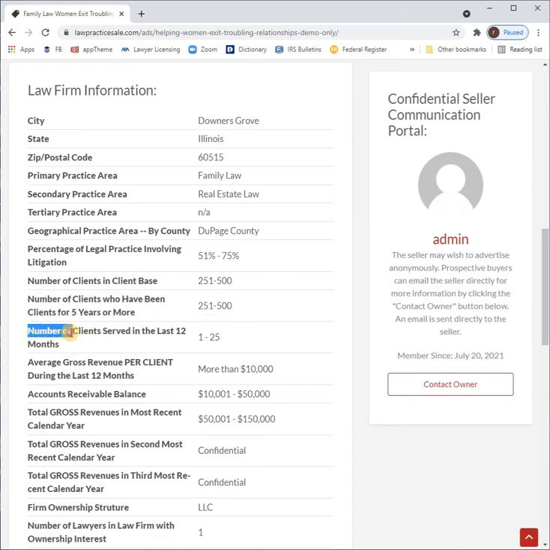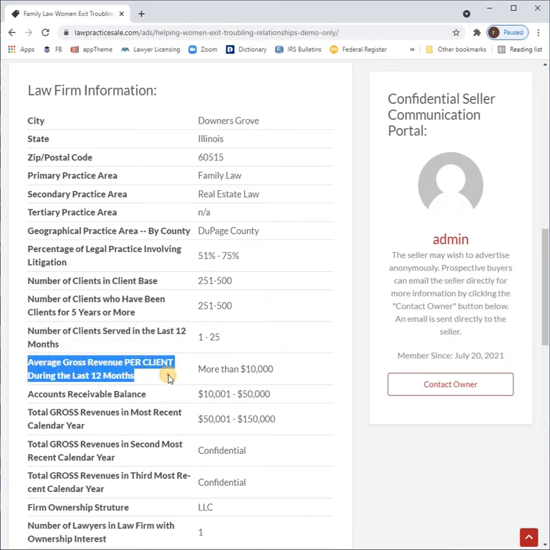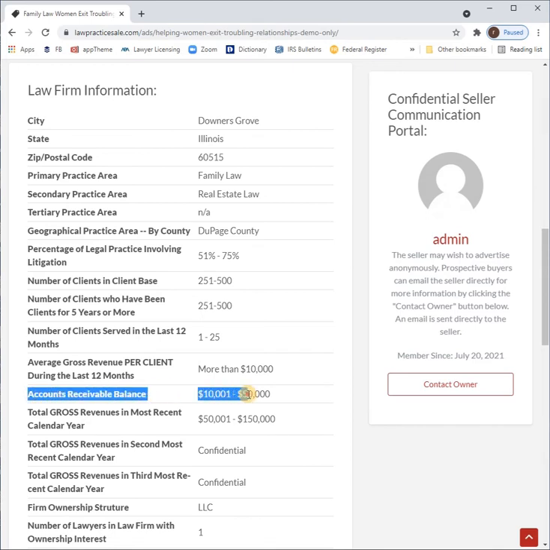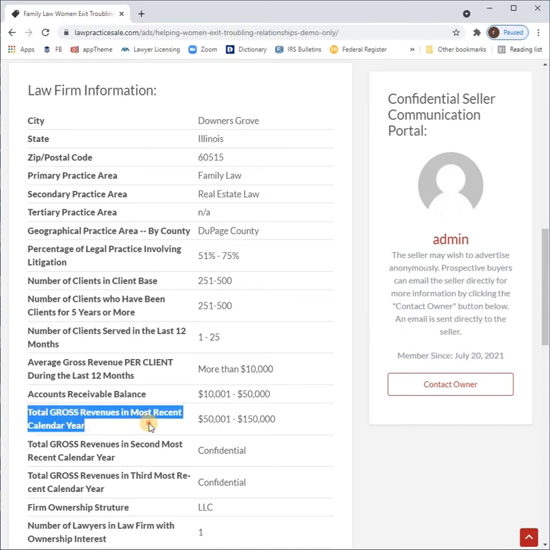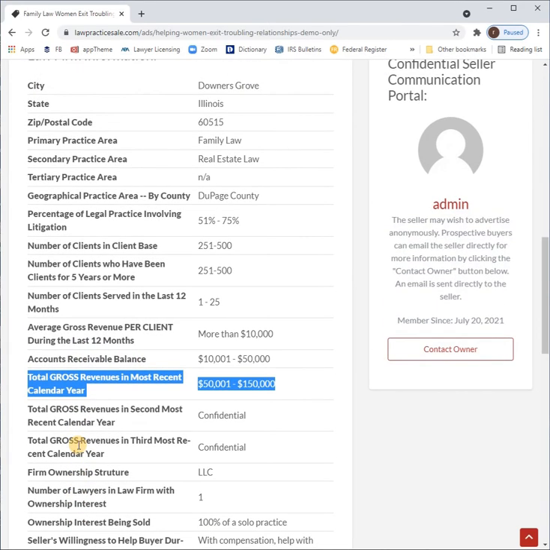The next category, number of clients served in the last 12 months, between 1 and 25. The average gross revenue per client during the last 12 months is more than $10,000 per client. The next one, accounts receivable balance, that's between $10,000 and $50,000. The next item, total gross revenues in the most recent calendar year, that's $50,000 to $150,000. Let's scroll down a little bit.